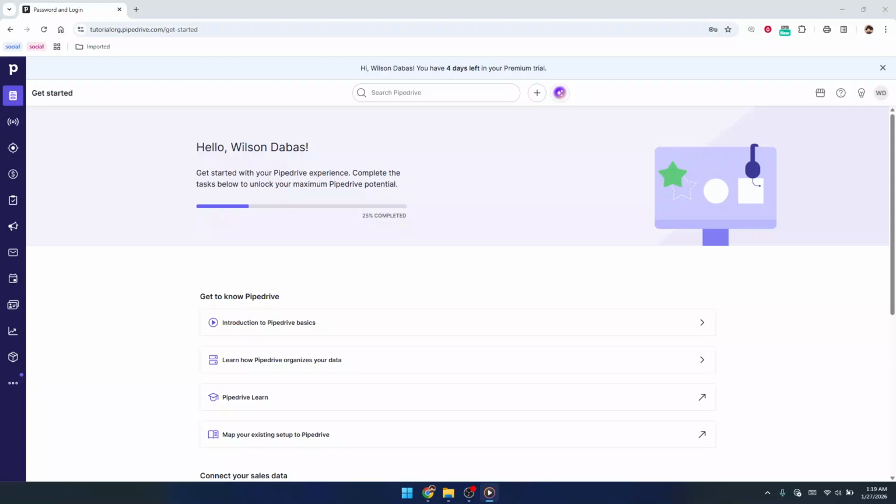In today's video, I'm going to teach you how to change and update your Pipedrive CRM password. Keeping your password up to date is one of the easiest ways to protect your account and your customer data. So in this walkthrough, I'll guide you through the exact steps you need to follow inside Pipedrive.